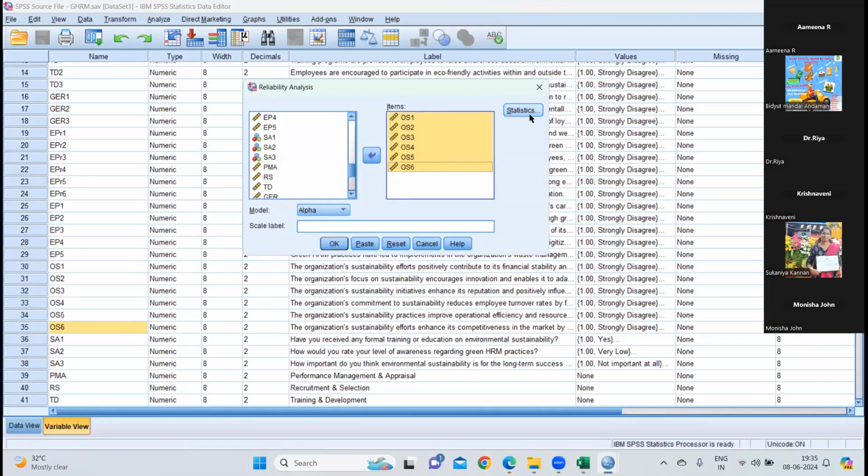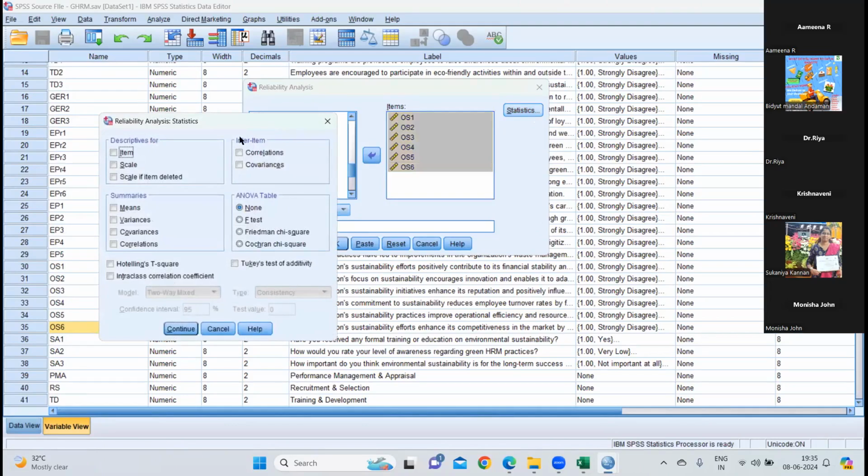And then in the statistics, I'm going to check the box "scale if item deleted." I'll tell you why. If "scale if item deleted" is checked, you will clearly be able to know which item has to be removed, which has the lowest reliability value in the questionnaire.